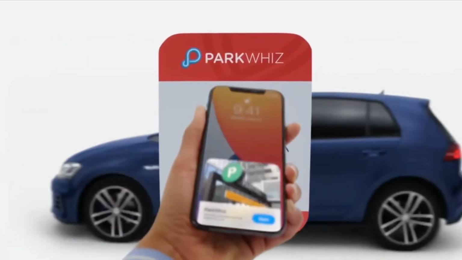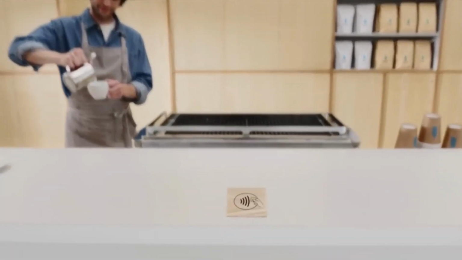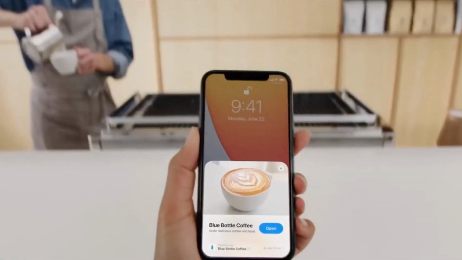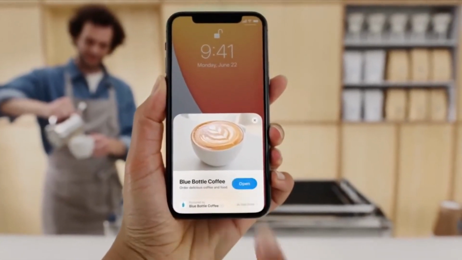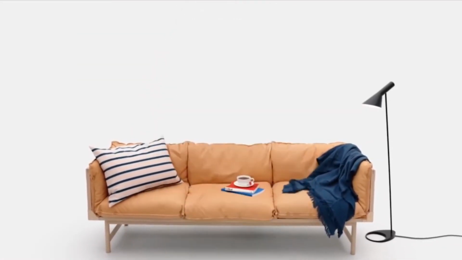The new App Clips feature. It allows users to try apps without having to install them. This is just by scanning the app's QR code and then trying part of it without installing it.